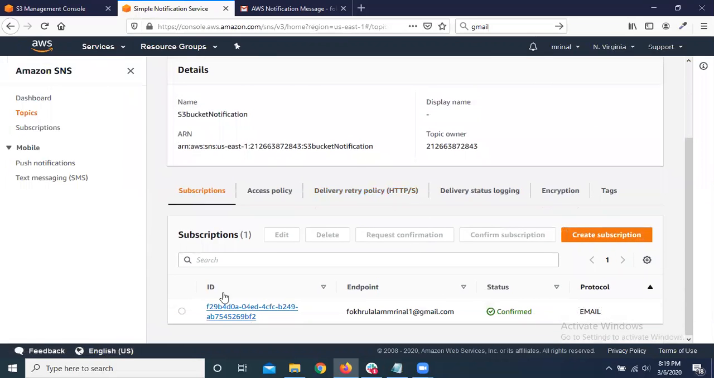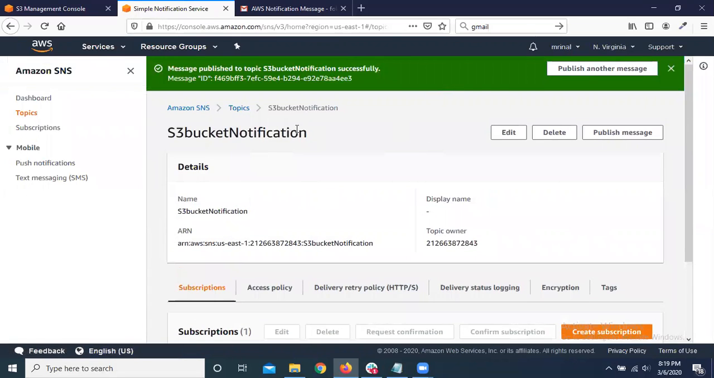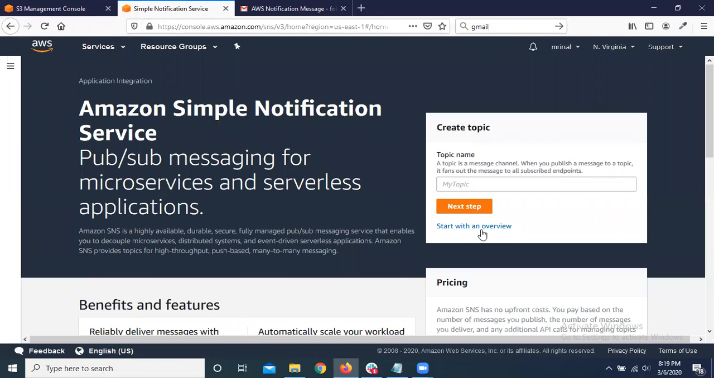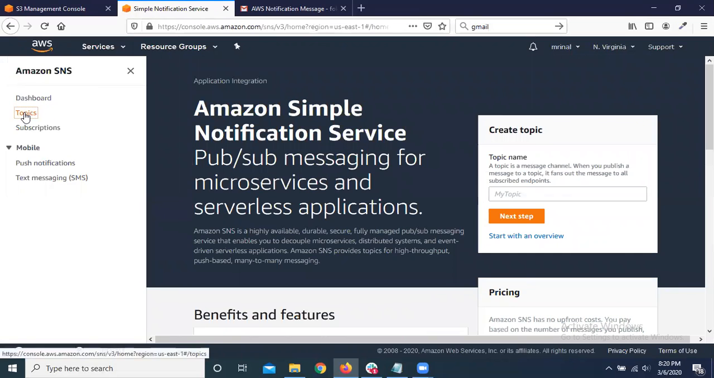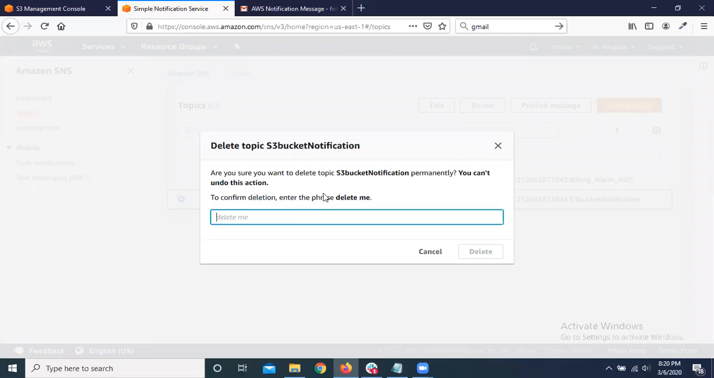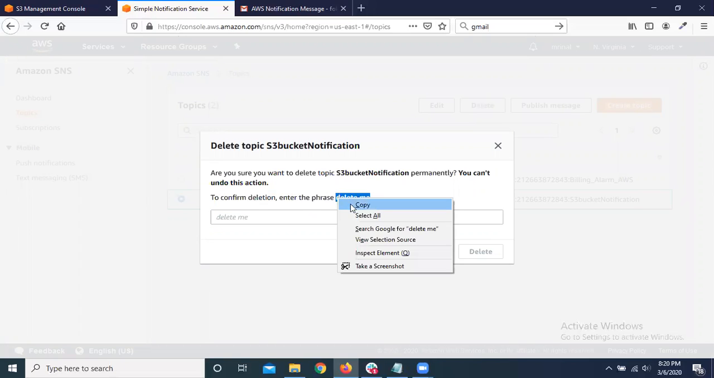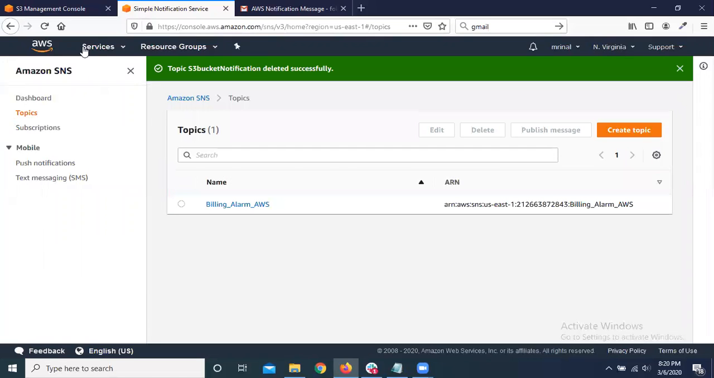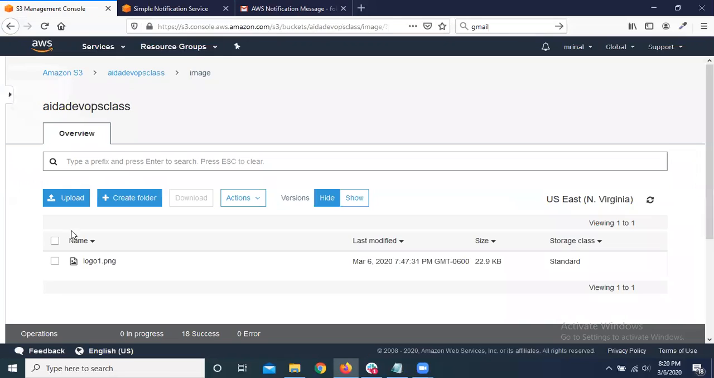SNS. So now if you want to delete this SNS topic, how can you delete it? Click on topics, and this is the bucket notification. Select it, delete it. To confirm deletion, it says to enter the phrase "delete me". Copy it, paste it, and then delete it. Okay, there you go. Now our topic is deleted.